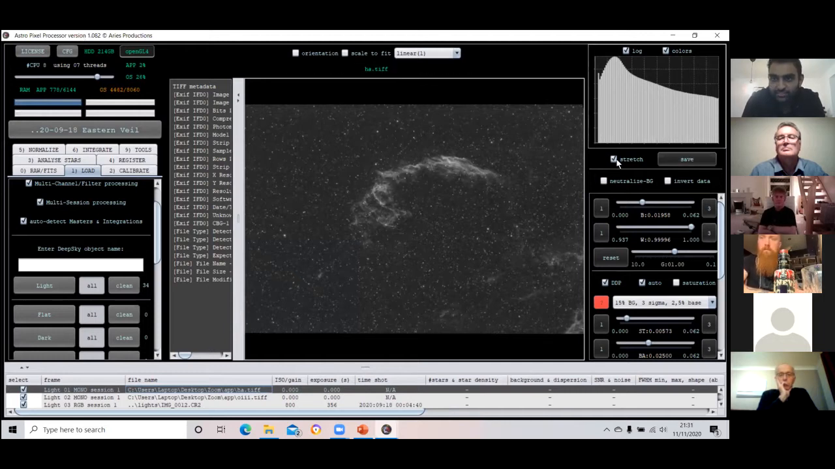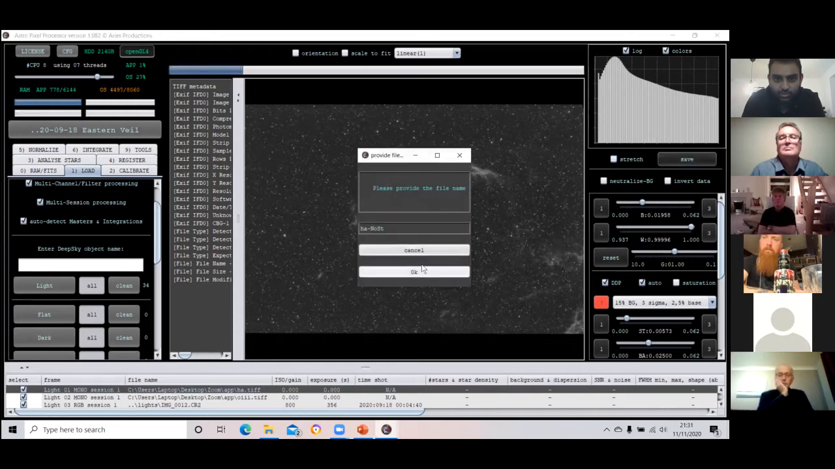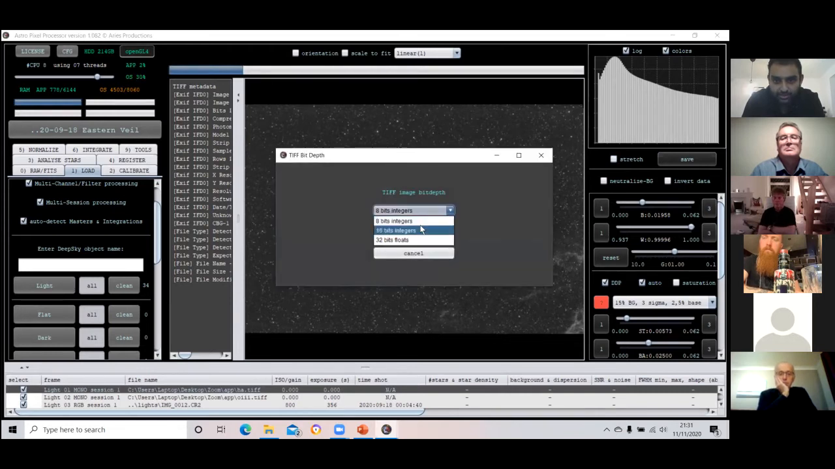You want to save this data in an unstretched format. See, this box here is already checked as stretch. We want to uncheck that and save it. We want to save it as a TIFF file, and it needs to be 16-bit. So we'll just save that for now.